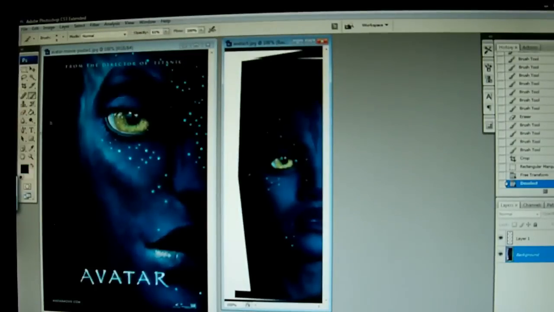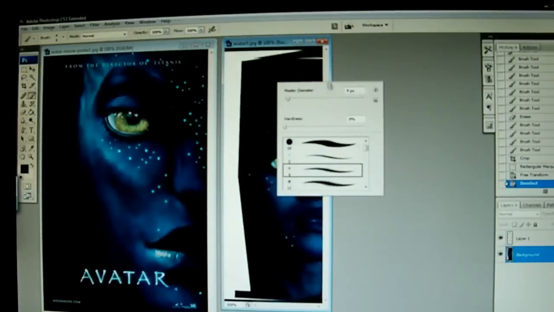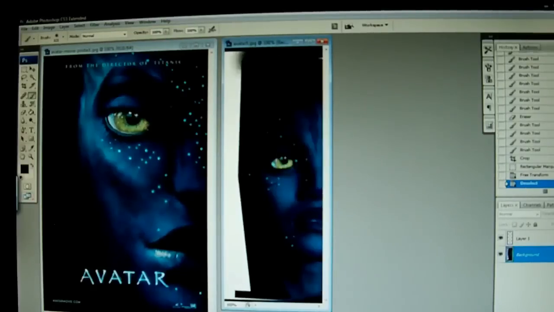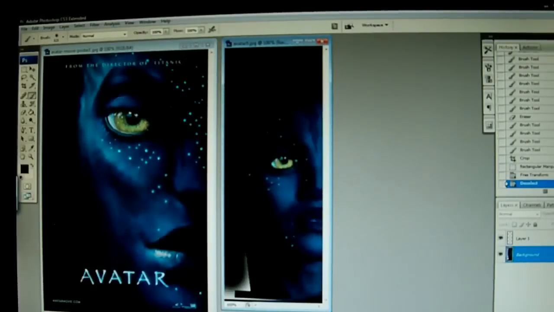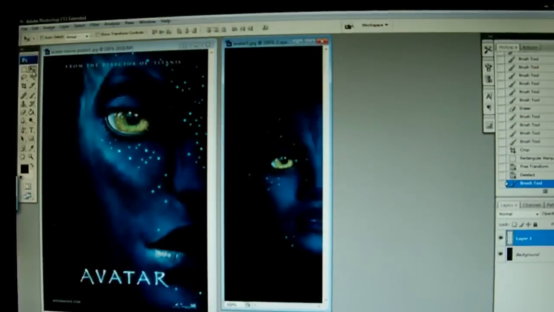So just use your brush tool, set it to normal, set the opacity to 100%, and make the size up a little more. And just black out this area around her face like that. And I blacked out her neck too because you don't see the neck on the Avatar poster. Now, my layer got moved a little bit when I did that. So you might want to just move your little dots over a little bit too.